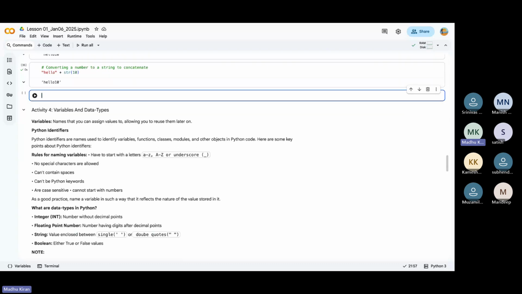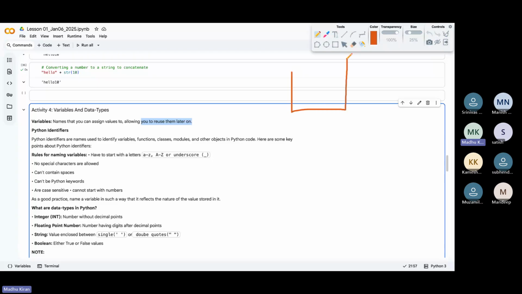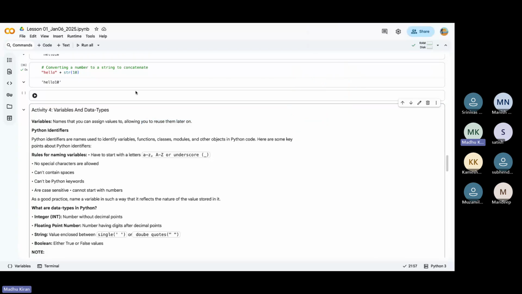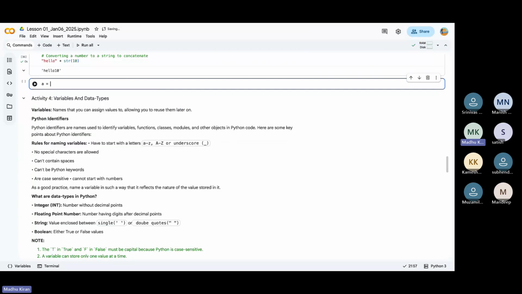We call this concept variables. Variables are names that you can assign values to, which will allow us to reuse them later on. A simple analogy is a box where you can store a value and name it so that you can reuse it. Creating a variable in Python is easy: you just write a name, a equal to 10. That means in the backend, the value 10 is stored in the variable a.